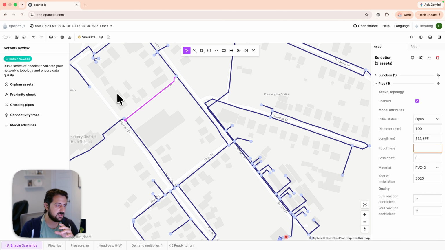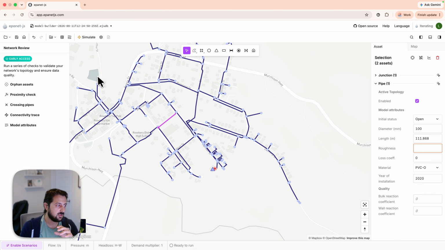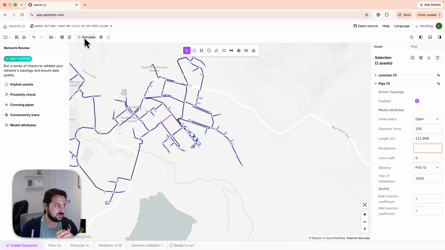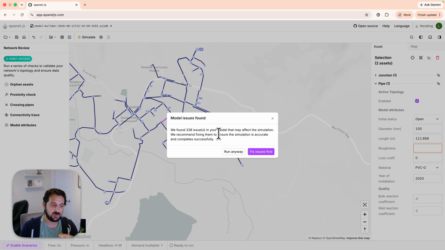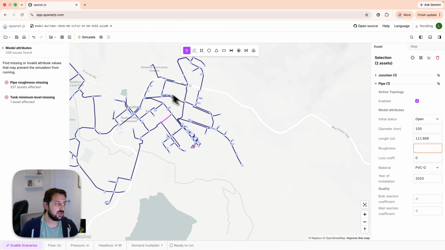At this point, we're pretty close to being able to run the network. If we try to run it now, Ethernet will also warn us about some other issues. So we're seeing 338 issues. We can press fix issues first, and once again, it will bring us back to this panel that we saw before.